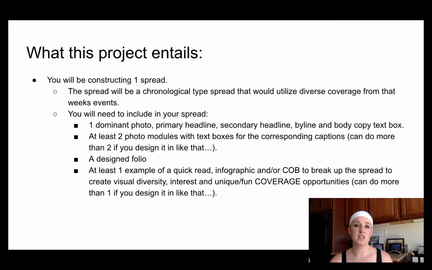So what this project entails, you guys are going to be constructing one spread. The spread is going to be a chronological style spread versus a mug style spread or a WOW spread. So it could be incorporating diverse coverage from that week's events. In your spread, you're going to need to include one dominant package, so that's your dominant photo, and there could be more than one photo for your dominant photo. You can have a large dominant and then a small one accompanying it.